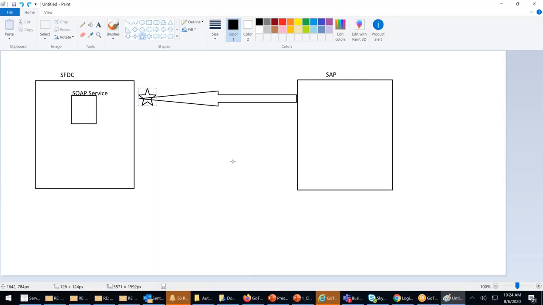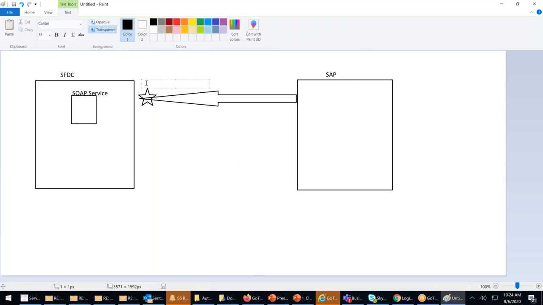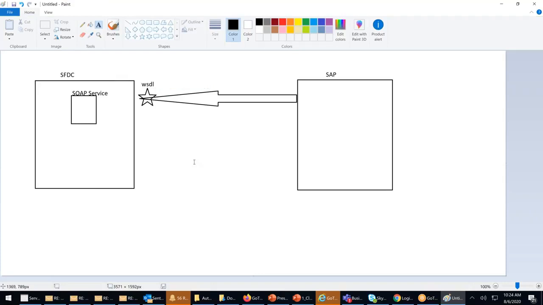All SOAP works with a service. This magical file, or the box, is called WSDL: Web Service Definition Language.